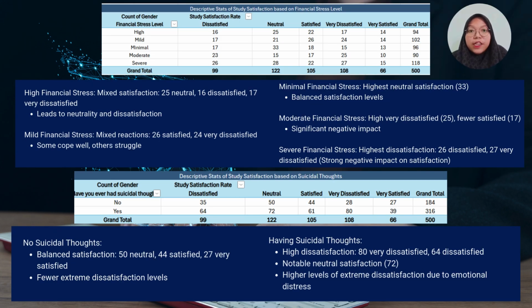For financial stress, high financial stress, this category shows mixed reaction, with 25 students reporting neutral satisfaction but 33 students dissatisfied or very dissatisfied. Financial stress leads to dissatisfaction. For mild financial stress, similarly mixed results here, 26 students satisfied but 24 very dissatisfied. Some students cope better than others.